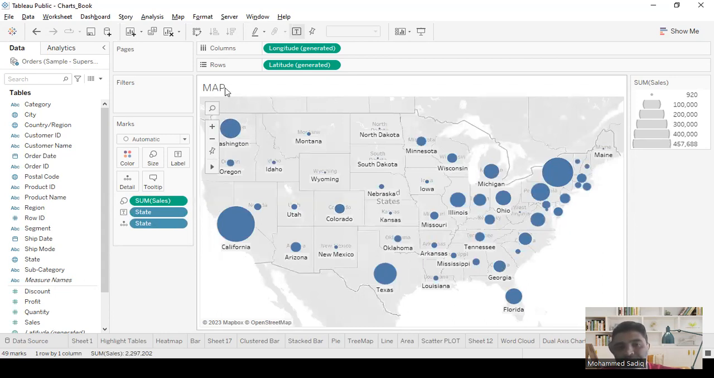Okay, so we see that in the western part, we have California and Washington. They both have done very good sales compared to the rest of the western region. In the south, we can see Texas and Florida have done good sales. In the east, we see New York has done very good sales. In the center, we have Texas. Okay, and so on.